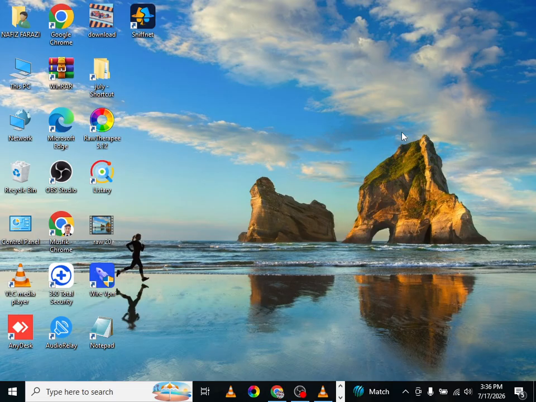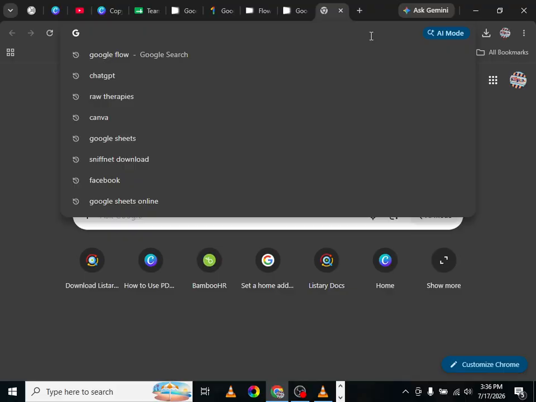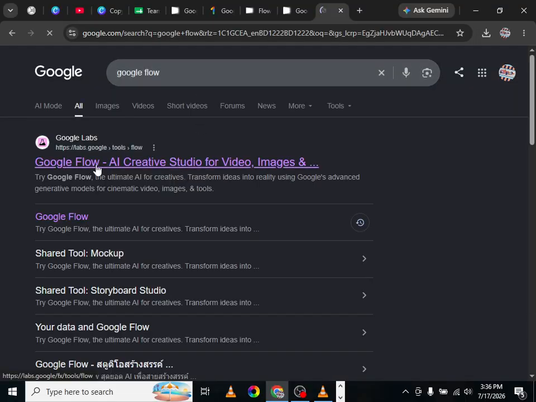Let's begin. First, open your favorite web browser on your PC or laptop, such as Google Chrome, Microsoft Edge, or Firefox. In the address bar, go to the official Google Flow website. Wait a few seconds for the homepage to load completely.